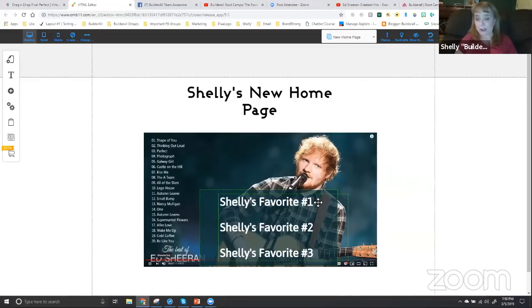So what I want to do is create a link from this to go to one of Shelly's favorite songs here. One of my favorite songs is actually the first one, Shape of You. That's definitely my favorite one, or one of my favorite ones. Another favorite one is Thinking Out Loud, and another one is Perfect. All three of those are just fabulous songs in my opinion. So all I'd need to do is find the timestamps of those. So let's do that. Let's find the timestamps.